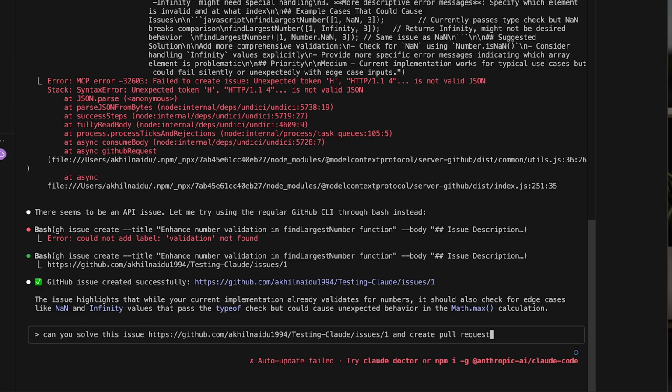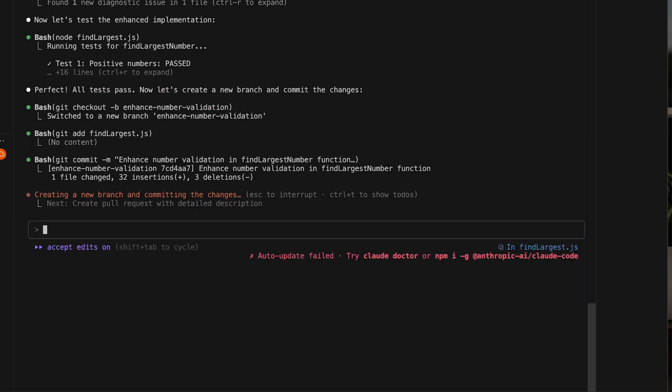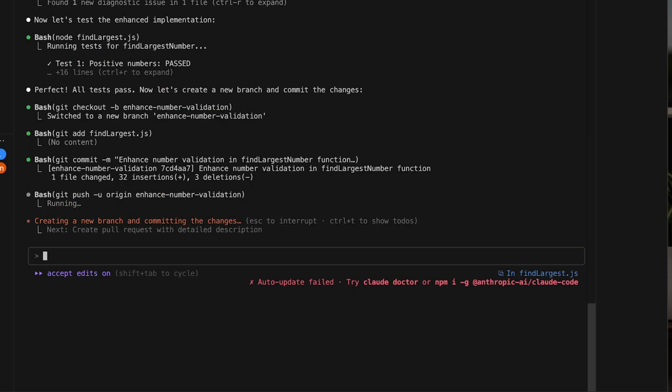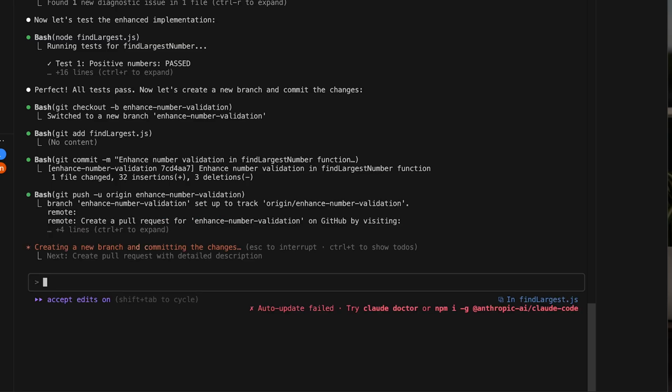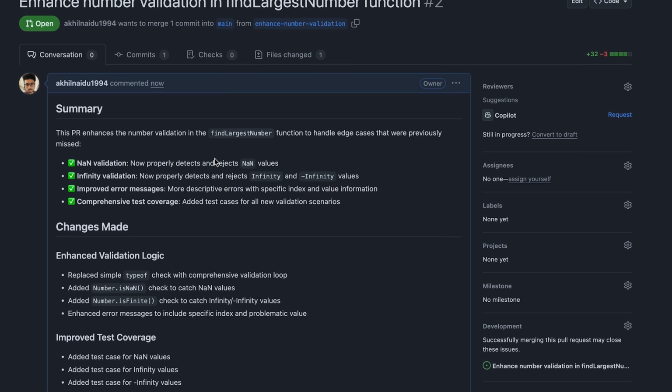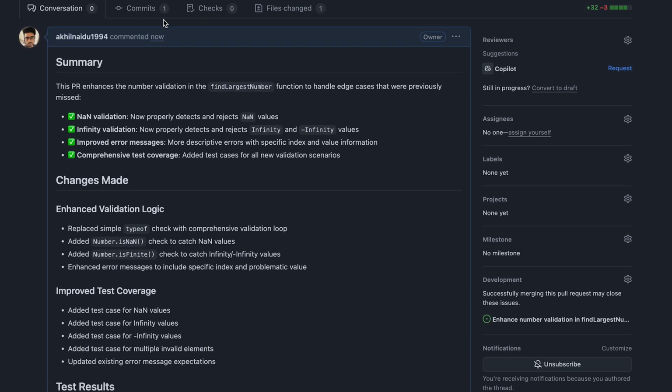Claude reads the GitHub issue to understand the problem, analyzes the code base to find the problem, identifies the bug in a file, creates a fix with proper error handling, tests the solution to ensure it works, creates a new branch and makes a commit with a descriptive message. Then Claude creates a pull request with a detailed explanation of what the fix is.